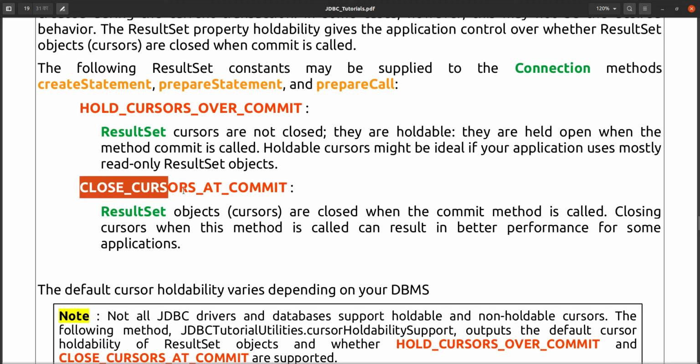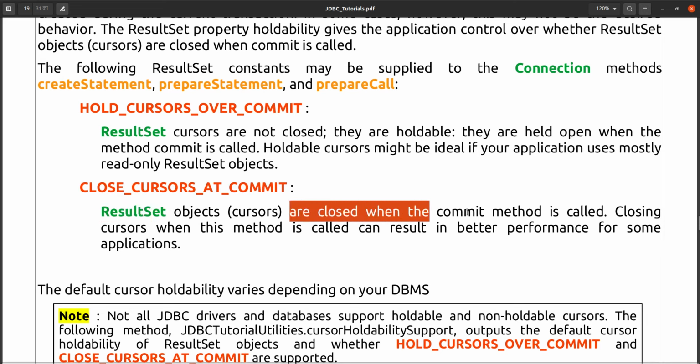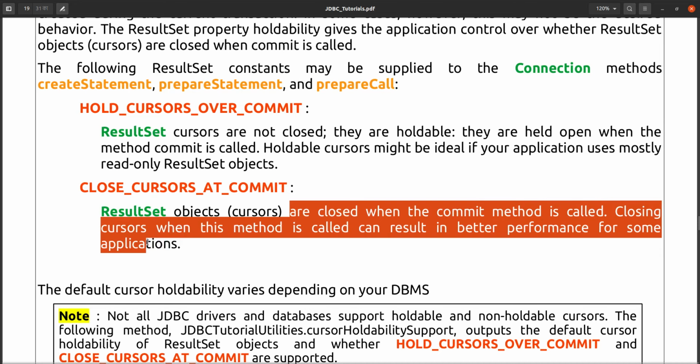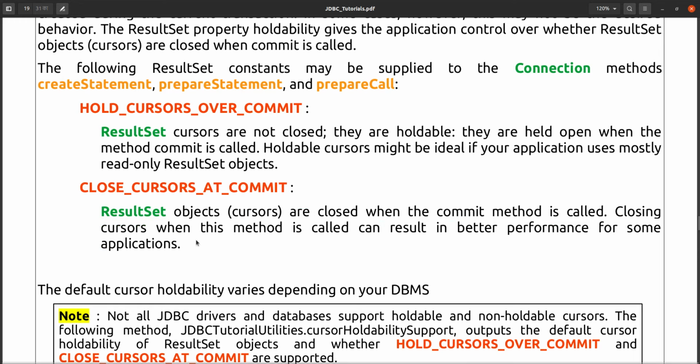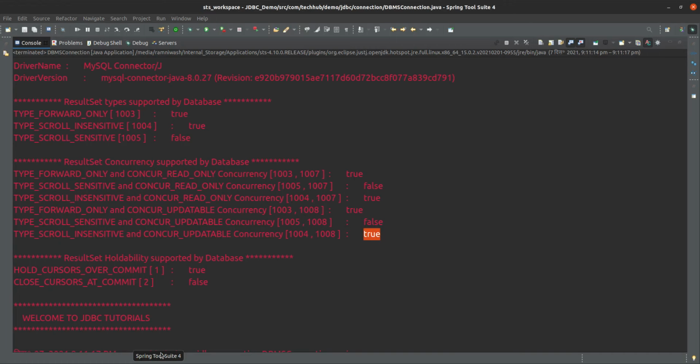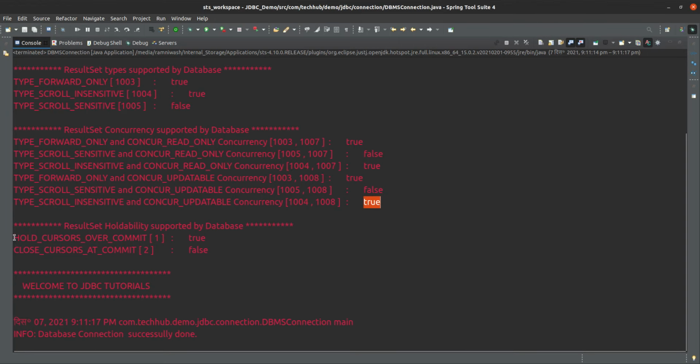Close cursor at commit means result set objects are closed when the commit method is called. Closing cursors when the method is called is better performance for some applications. Yeah, that is only the recommendation. So which one our database is supporting, that also we can get here. Hold cursor over commit, that our database is supporting. Close cursor at commit, it is not supported by our database. So you have to close explicitly.